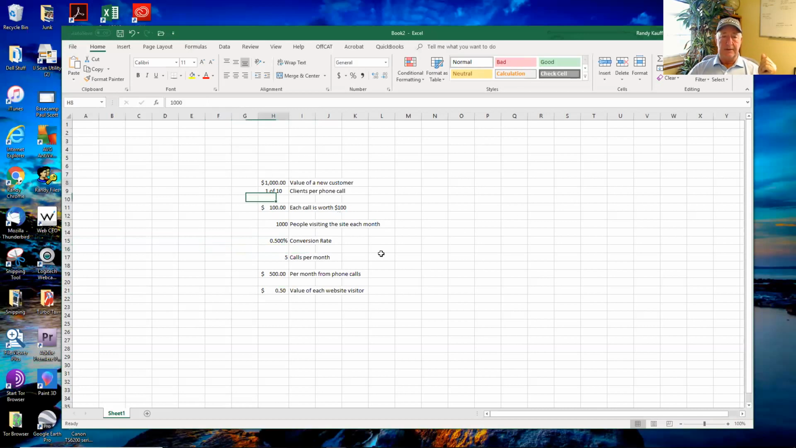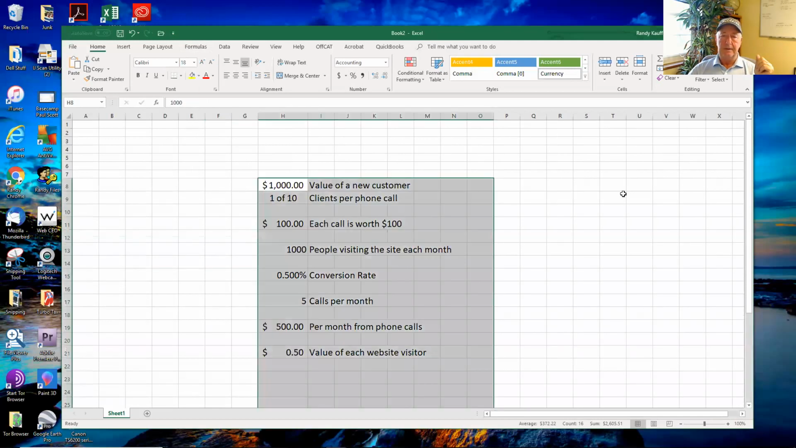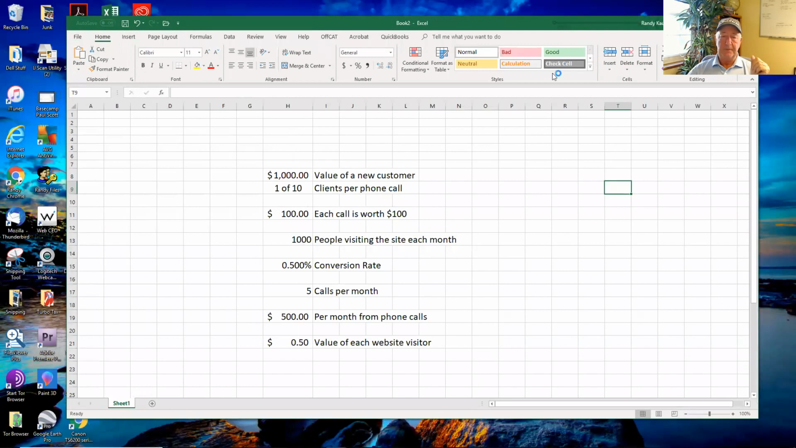I'll make this a little bigger. I don't know if that's hard to read or not. Let's make this font a little bit bigger. There, that makes it easier to read, maybe. So far we got the value of a new customer is $1,000. We'll just do a quick recap.